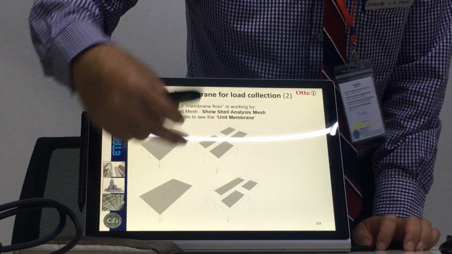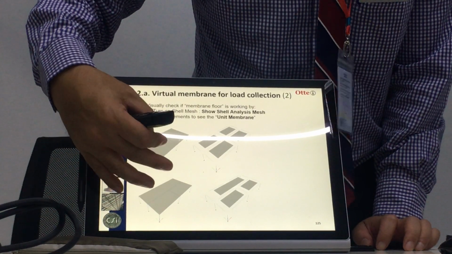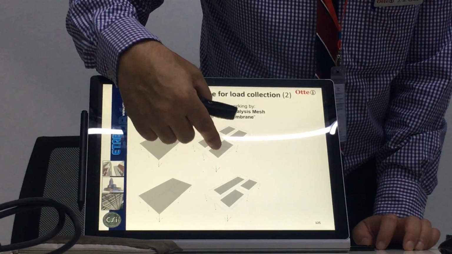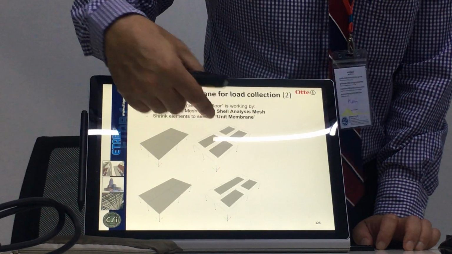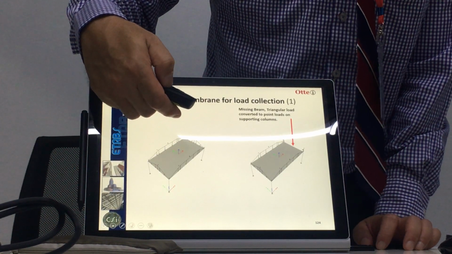When you have a membrane, don't mesh. Membrane, don't mesh. It will mesh by itself. A big piece like that will become 4 pieces, and each piece will do like what we said here. The program will do it itself.